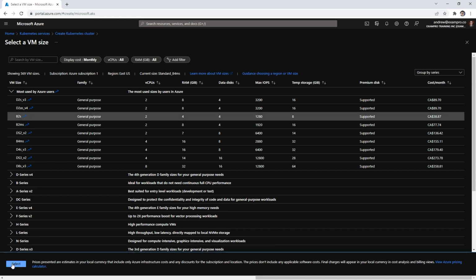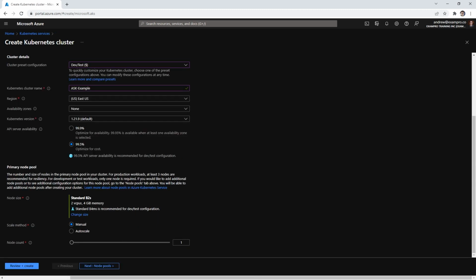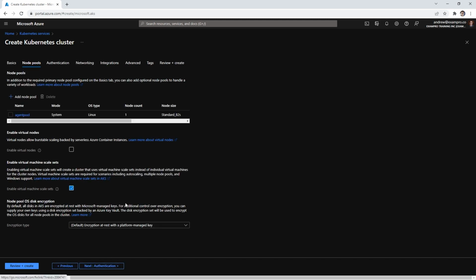We'll go with B2s, okay? I just don't know if that's what's going to be on for the cluster, but I would imagine that's all the nodes. For production workloads, at least 3 nodes are recommended, but we only want 1. So we'll say next. And it's going to run the system on a B2. Yeah, that should be fine. Everything will be fine. I just don't know if it's using Windows servers underneath, because if it's using Windows servers, those always need a lot of memory.